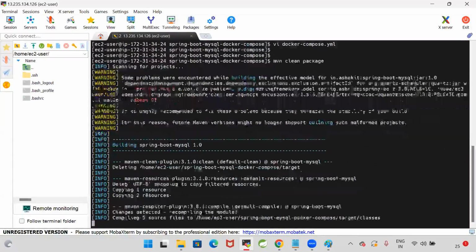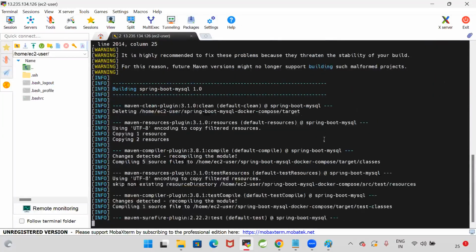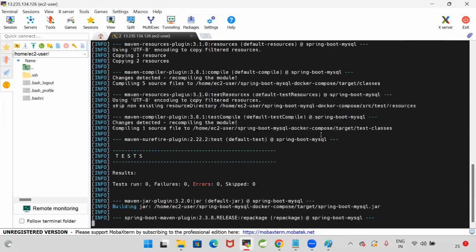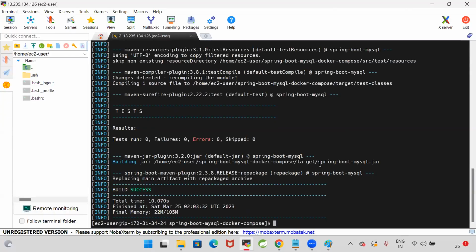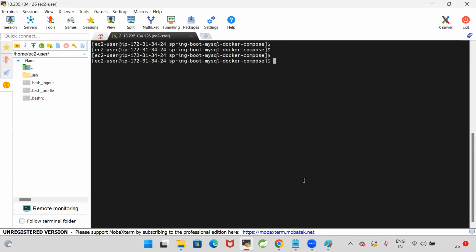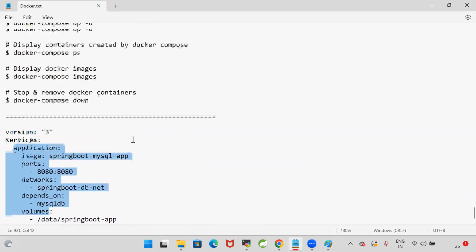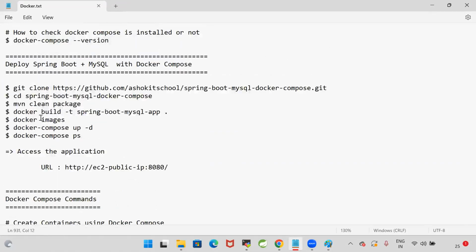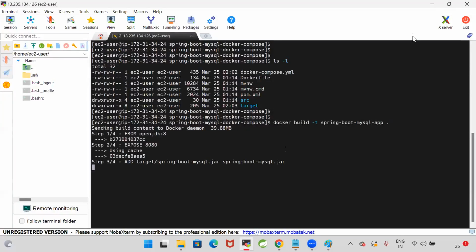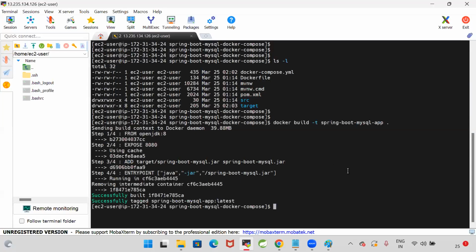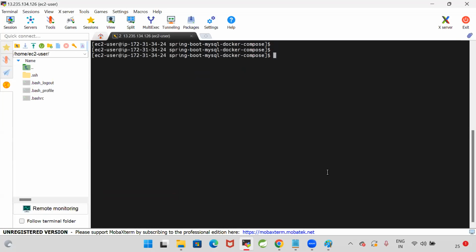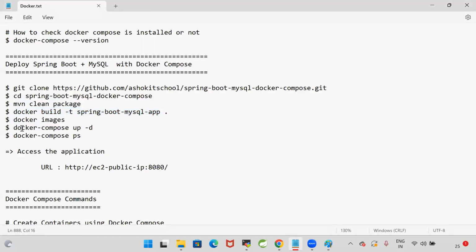Clean package means it will delete the existing target folder, recompile the project, and repackage the project. As it is a Spring Boot application, it created a jar file. That jar file is stored in this target directory. So with this, the jar is created with the latest code. Now, I want to build the Docker image. To build the Docker image, we are using this command, docker build -t image-name dot, right? So I'm building a Docker image for this. The Docker image is created. Once the Docker image is created, I want to run my container.